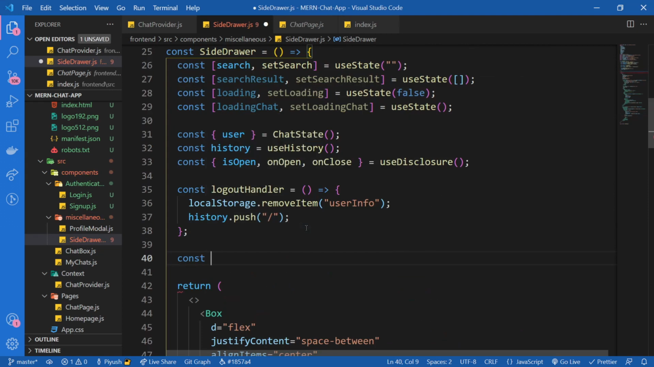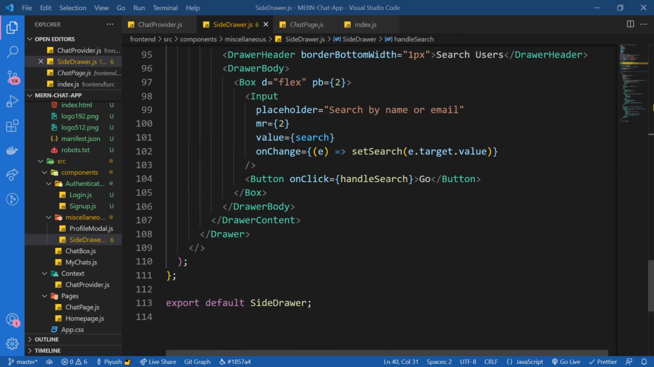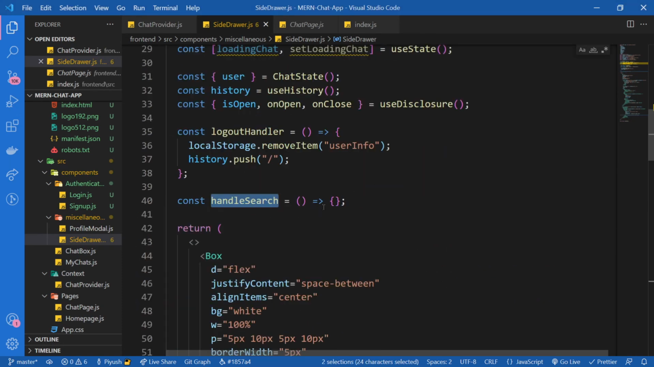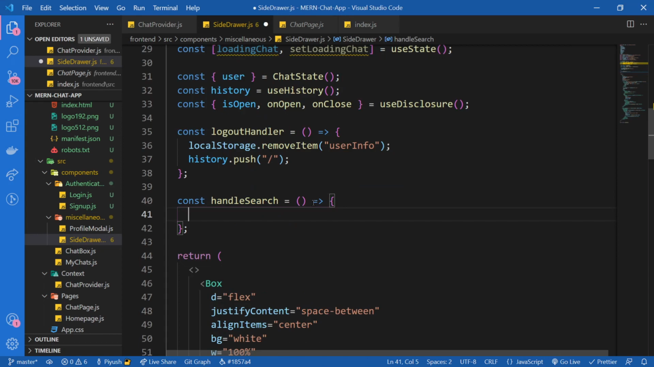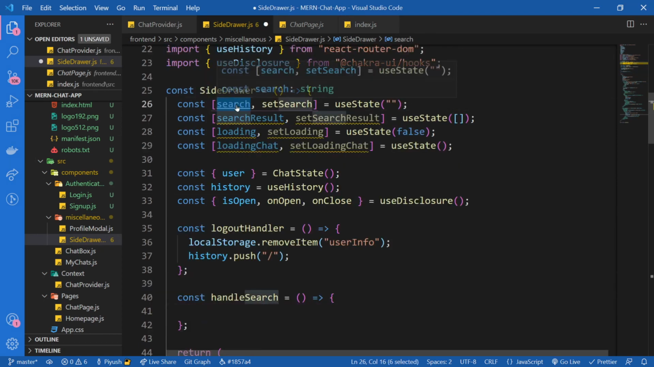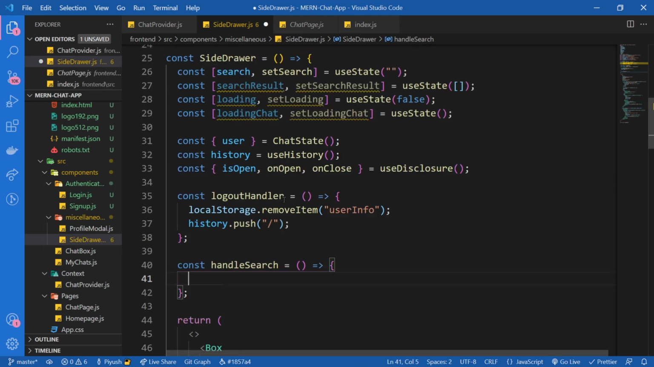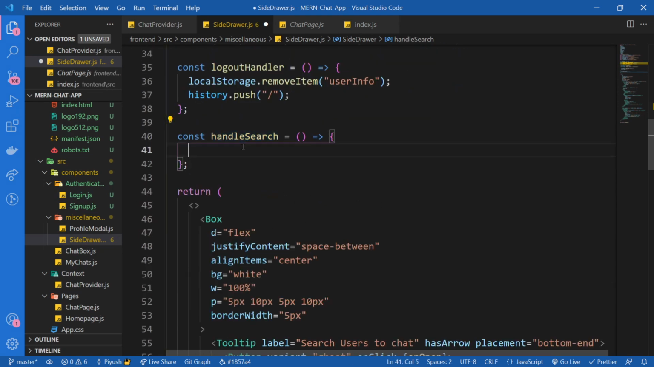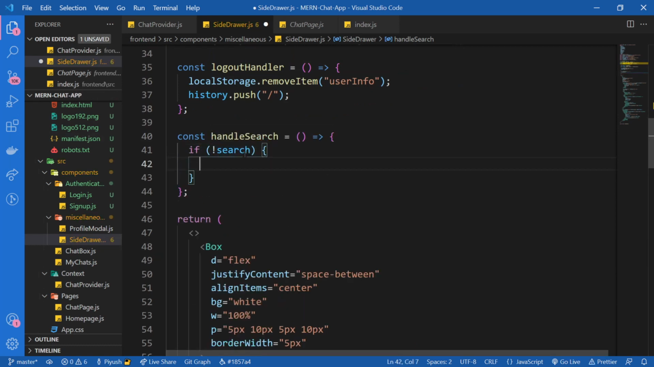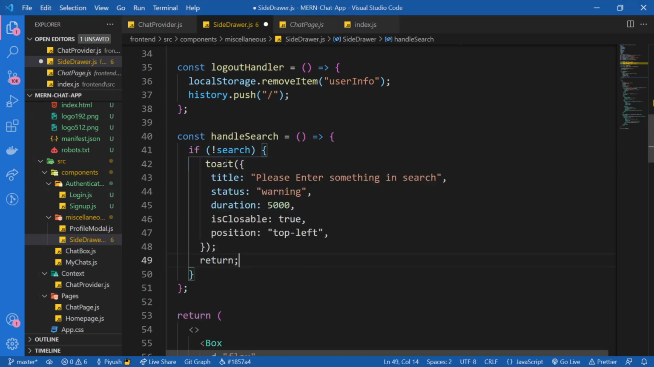It's const handleSearch, just like this. Okay. Or you know what, let's create handleSearch first, then we're gonna move forward. So inside of the handleSearch, we're gonna check if there's anything inside the search. So after we click on the button, this is gonna run. I'm gonna check if there's something inside the search, or there's nothing inside the search. Then we're gonna throw the error by using our toast, just like we did in our previous videos.